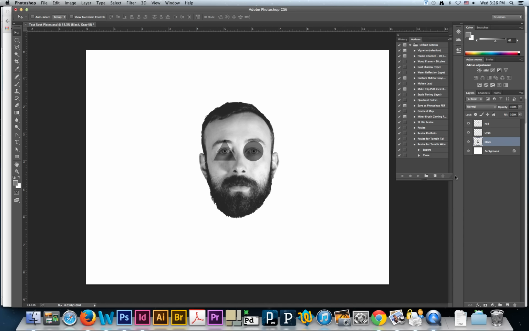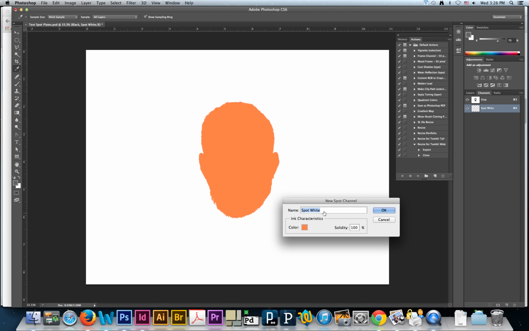The easiest way to do that is to hold down Command and click the layer thumbnail, and you'll see that pulls up a perfect selection of what's on that particular layer. And then we want to click on the Channels tab, and in the menu flyout we want to click New Spot Channel. We're going to assign this a name. In this case it's Spot White. It doesn't really matter what color you assign to it because that'll be handled on press. So we're just going to go ahead and click OK.